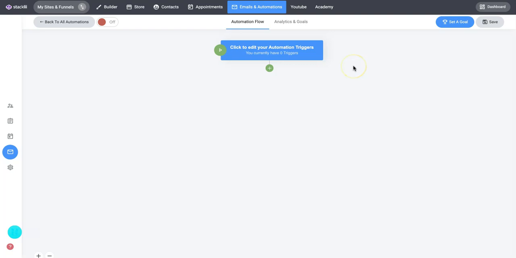Remember, when you name it, make the name relevant to what the automation is. If you want to give it a proper description, that name is only for you. It's only you that's going to see that on the back end. Your audience will never see this.